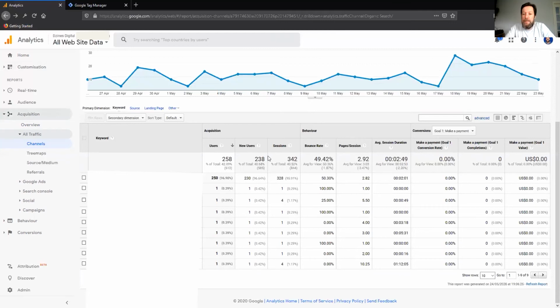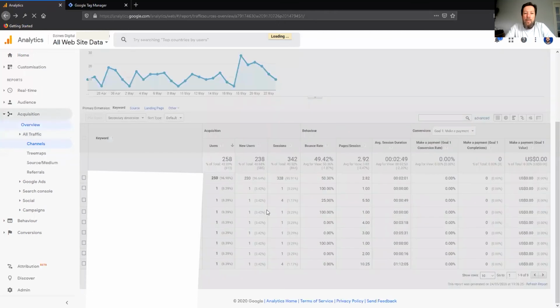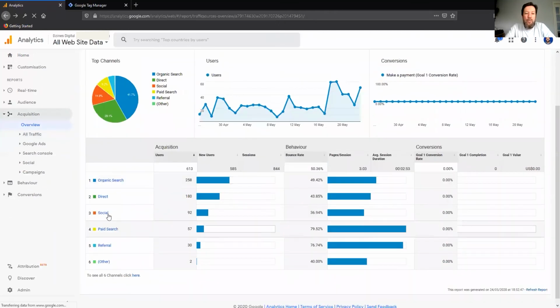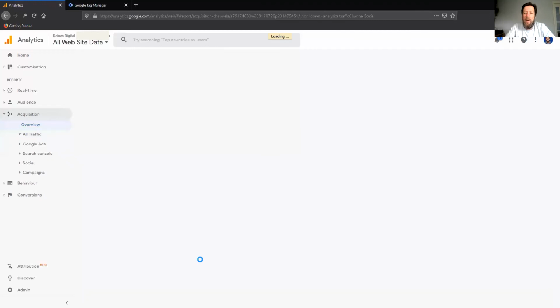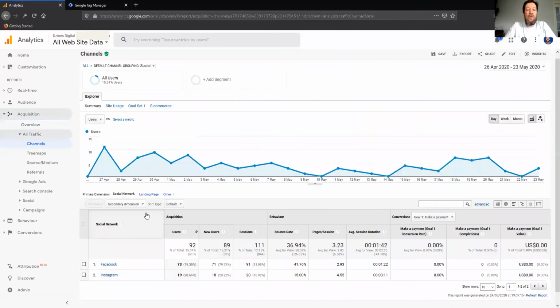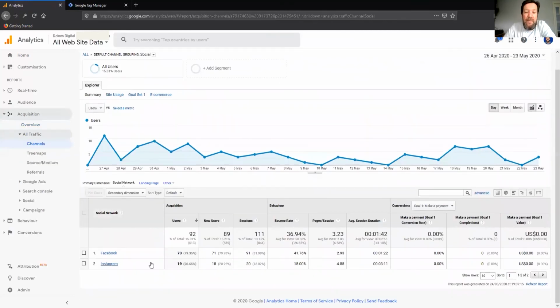Click back. We can then look at social media, which is quite interesting. We can see they're using 2 channels, Facebook and Instagram. There were 73 users from Facebook in the last month, 71 of them new, that's good. 91 sessions, that's great. Bounce rate 41%, that's reasonably low.